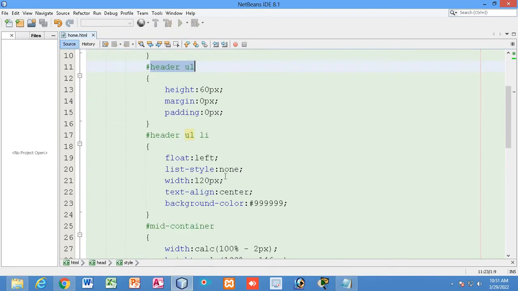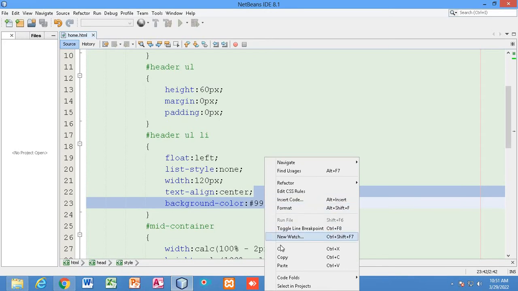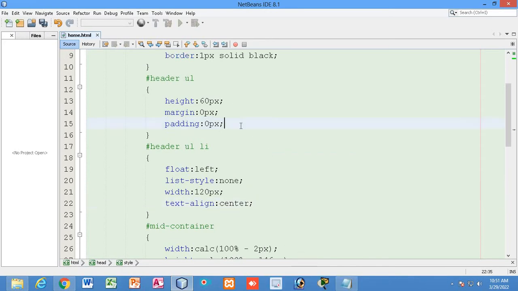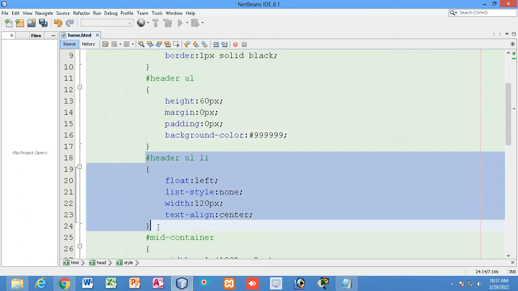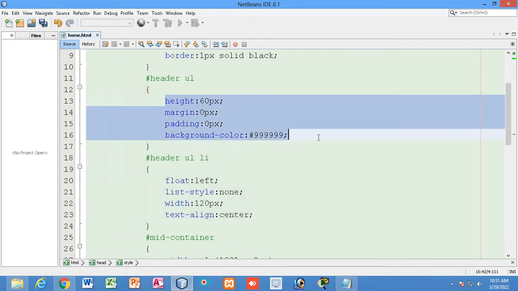So I can do one thing. I will just remove this background. I will remove the background from the li. This background I will give to the UL. You can see one thing. I have removed the background from the li. That background I have given to this UL. From li I have removed, I have given the same to UL. So let me see how it appears.